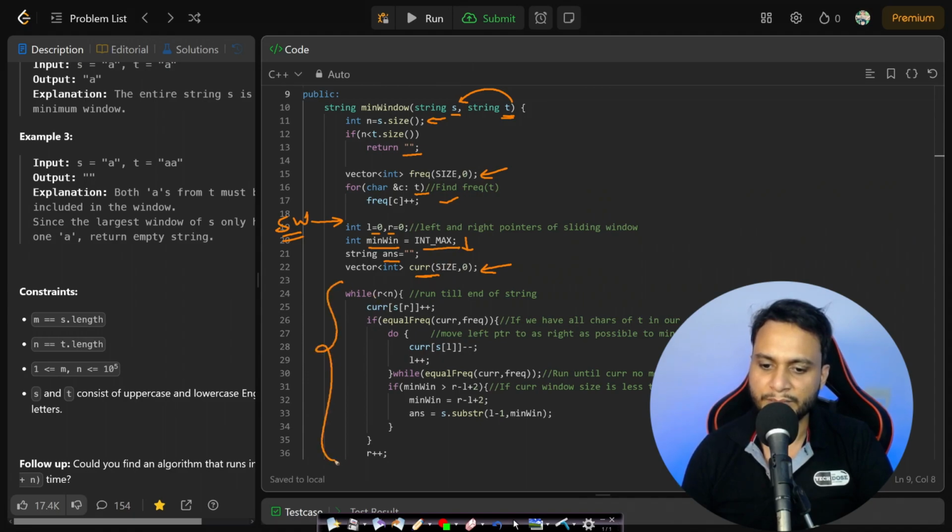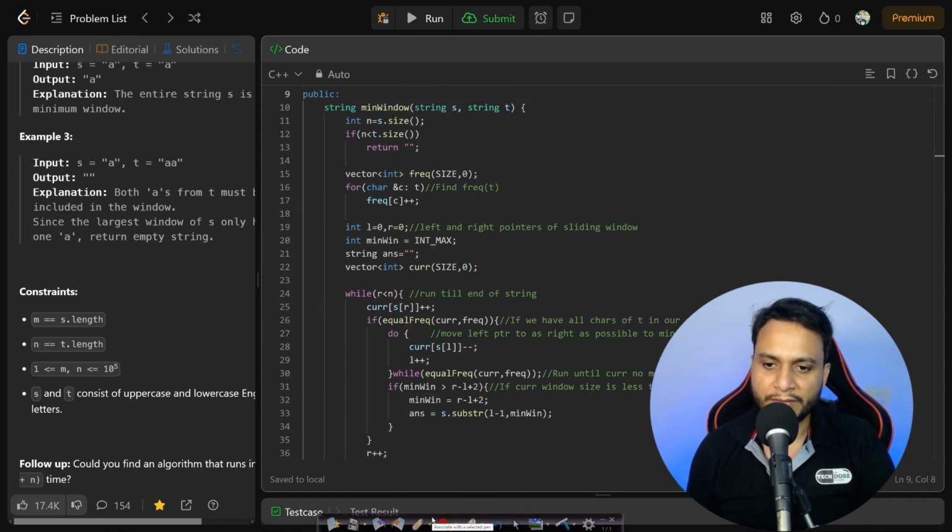This is the exact implementation of whatever idea we discussed. We move our right pointer until we hit the end of the string, and after inclusion of every character, I increase the frequency in the current array. After every character inclusion, I check if the current substring is valid. If it is valid, then I push the left pointer to the right in order to minimize the size of the valid window. Once that is done, I compare the minimum window with the current window size, and if the current window size is smaller, I update the minimum window and store the new substring, which will be the new answer. It will be overwritten. Then I go to the next item, and finally I return the answer.